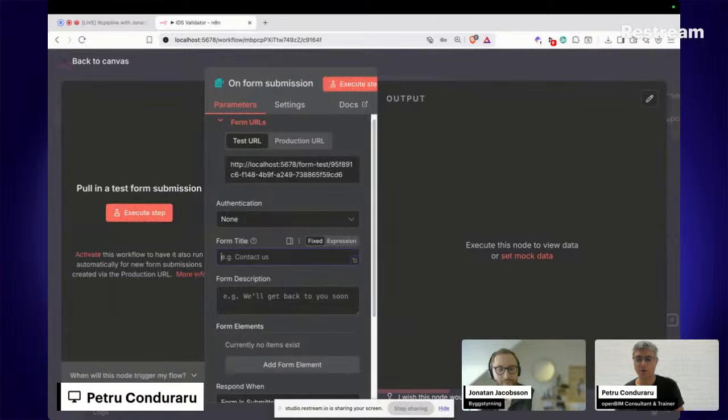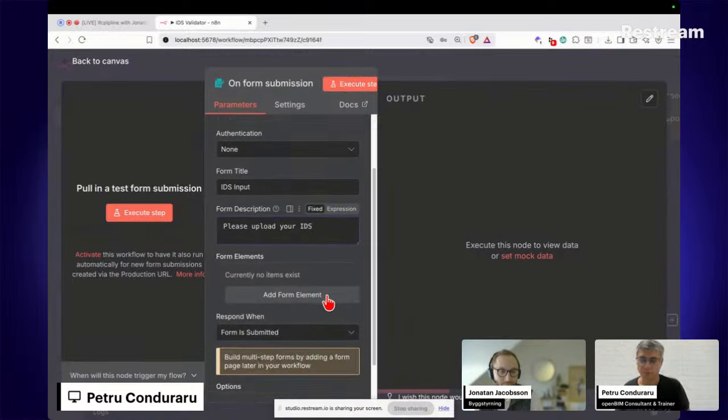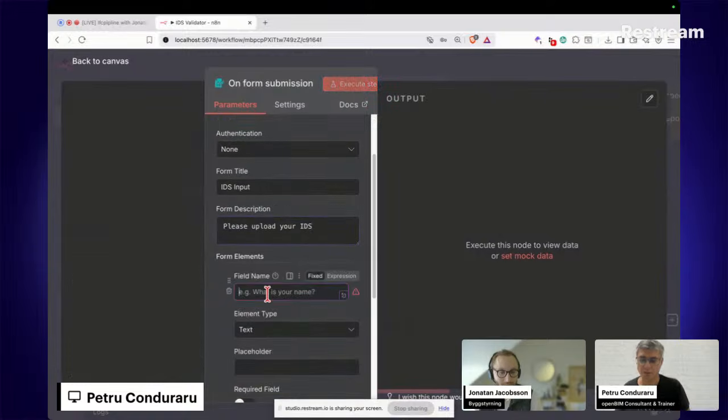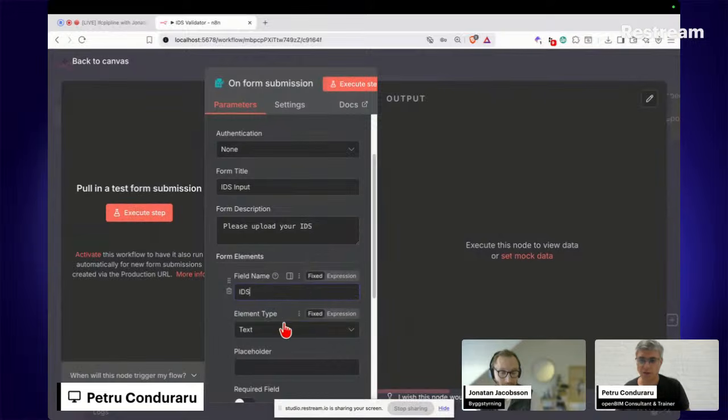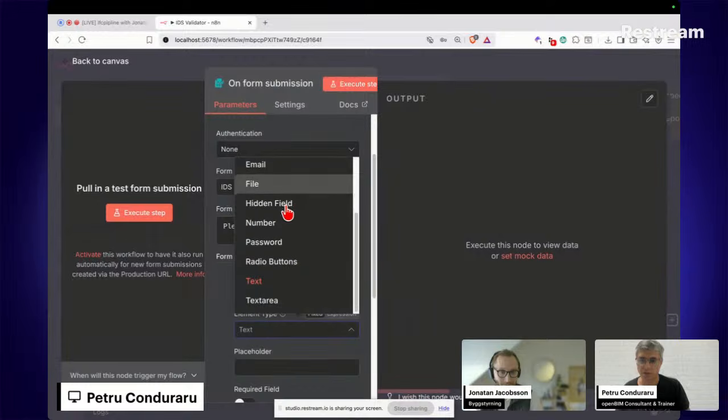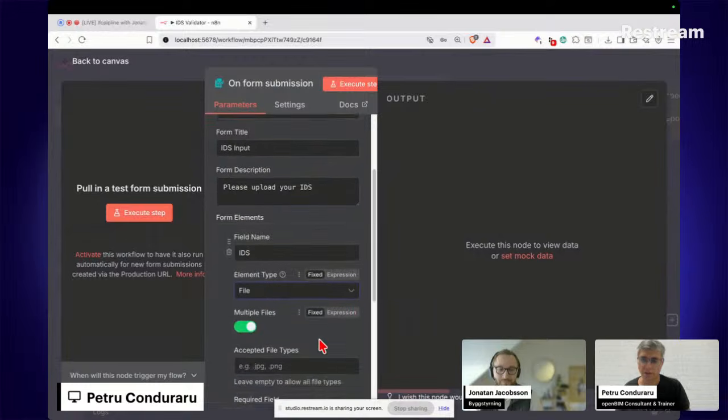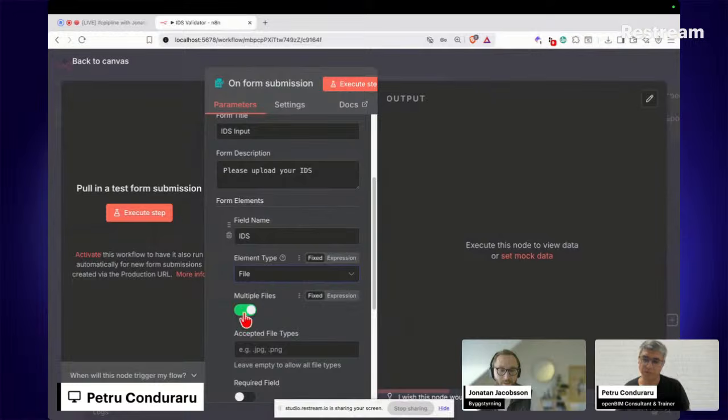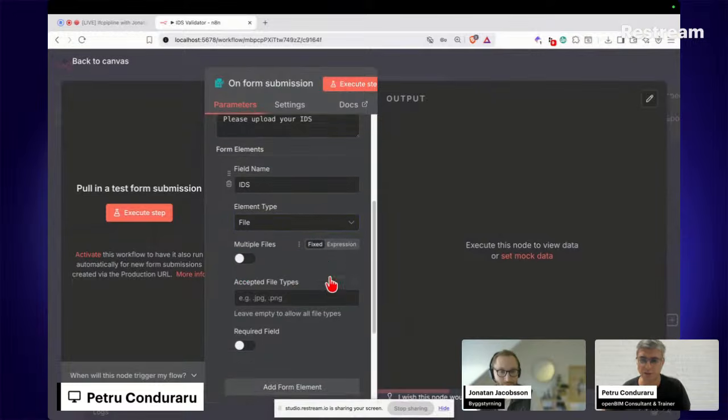Provide IDS input. Okay. And then we'll go down and we'll add a form element. Yes, and here you can say IDS in the field name, and then in the element type you select a file. Multiple files, let's leave it at only one.